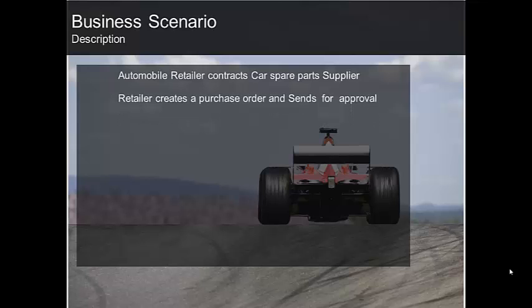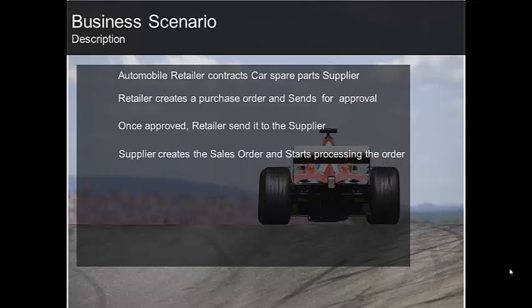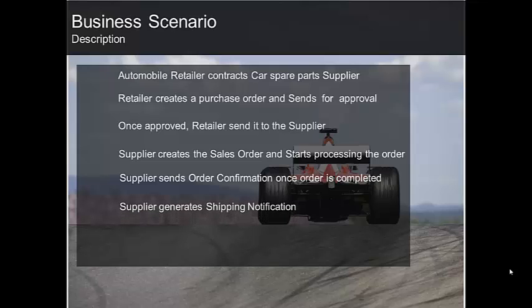For this, the retailer raises a purchase requisition and sends it to the Global Procurement Office for approval. On approval, the retailer creates a purchase order and sends it to the supplier. When the supplier receives the purchase order, he creates a sales order and starts the processing of the order. Once the order is completed, he sends the confirmation to the retailer and generates a shipping notification. Once the retailer receives the shipment, he finally creates the invoice based on agreed terms and price.